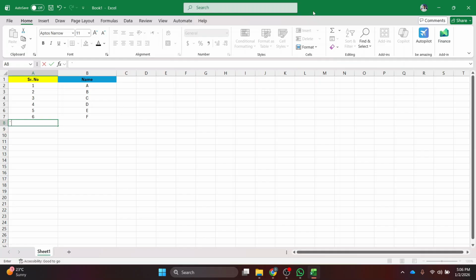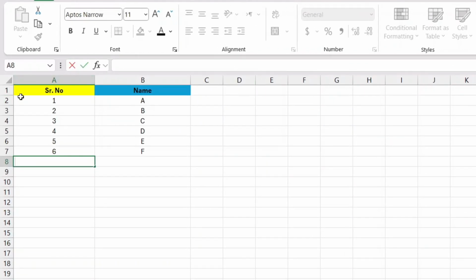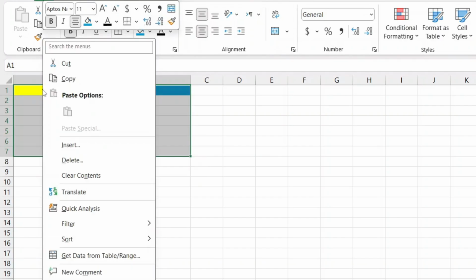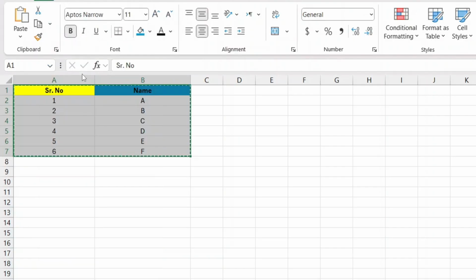First, open Microsoft Excel and go to the worksheet where your data is located. Place your cursor on the data you want to change. Once you're there, press the Control key and the A key together to select all the data. After that, press Ctrl and C to copy the selected data. Make sure the data is copied properly before moving ahead.